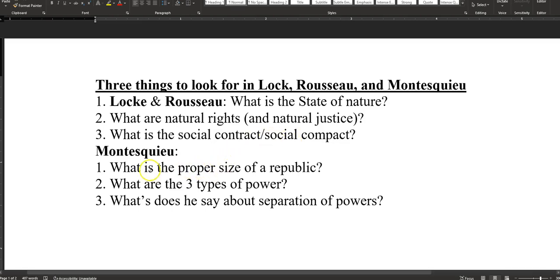For Montesquieu, what is the proper size of a republic? And I should probably say, and why, according to Montesquieu. 2, what are the 3 types of power, according to Montesquieu? And then 3, what does he say about the separation of powers? Okay, and then that's it. When we come back, you can look for those answers when we resume.